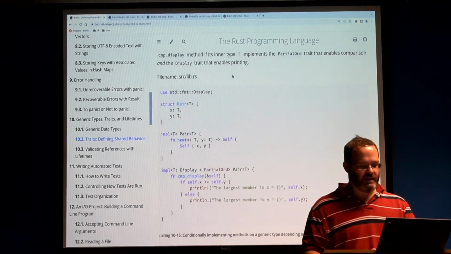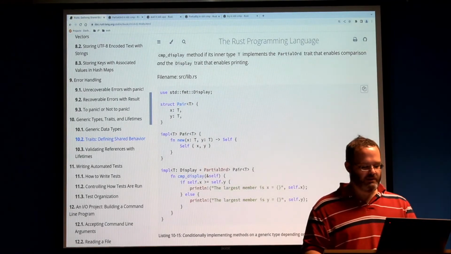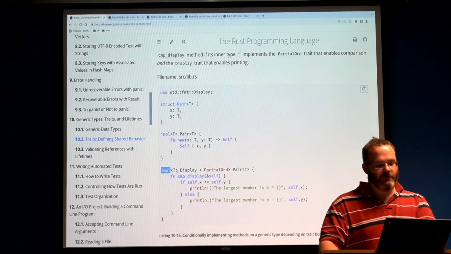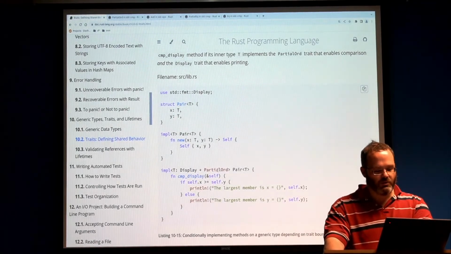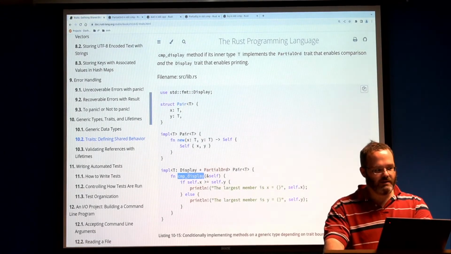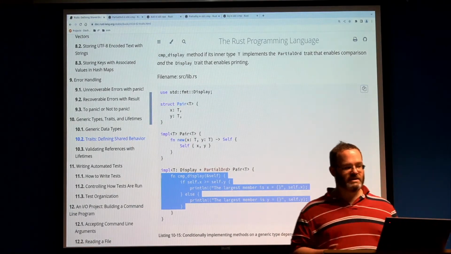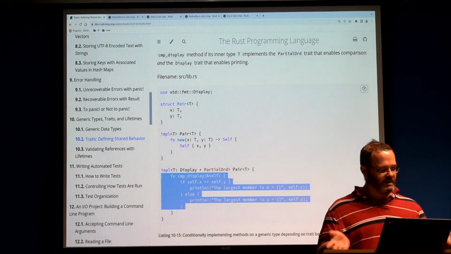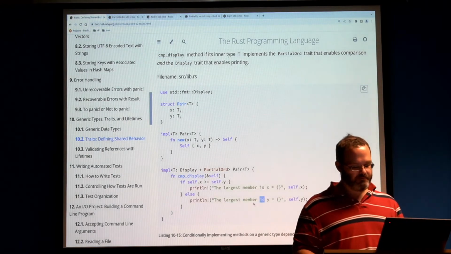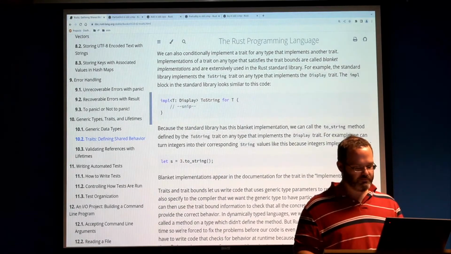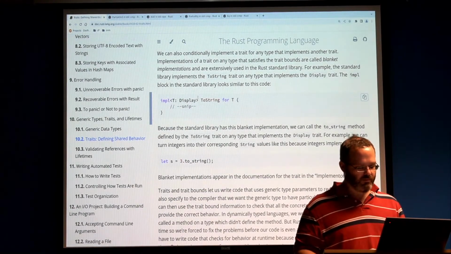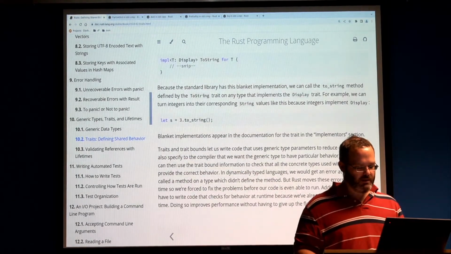Using trait bounds to conditionally implement methods. Here's an example of that. Here what they're saying is, for any type T that implements Display and PartialOrd, for a pair of type T, I want to implement cmp_display. So if I've implemented this and I've implemented this, I can implement this for free. If I can compare it and I can already display it, I can implement something that compares it and then prints it out to the screen. And that's the end of this.